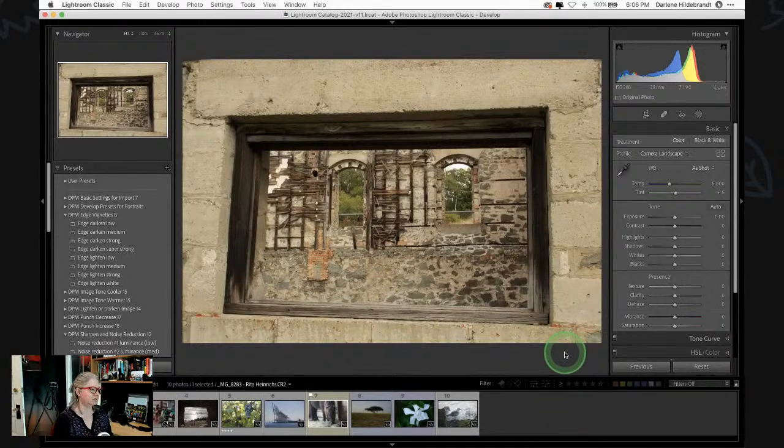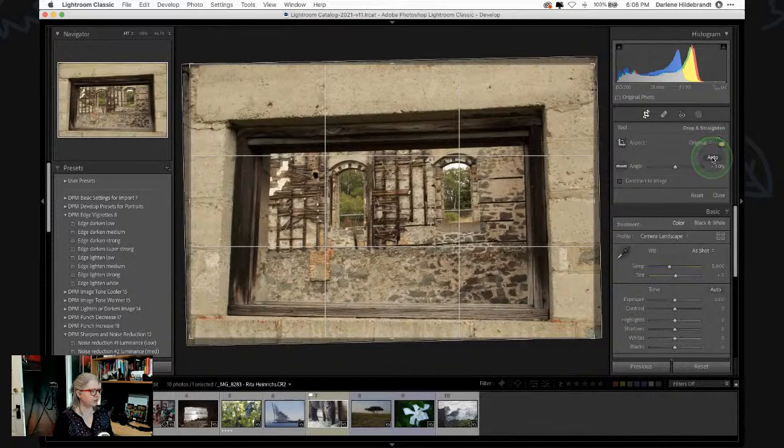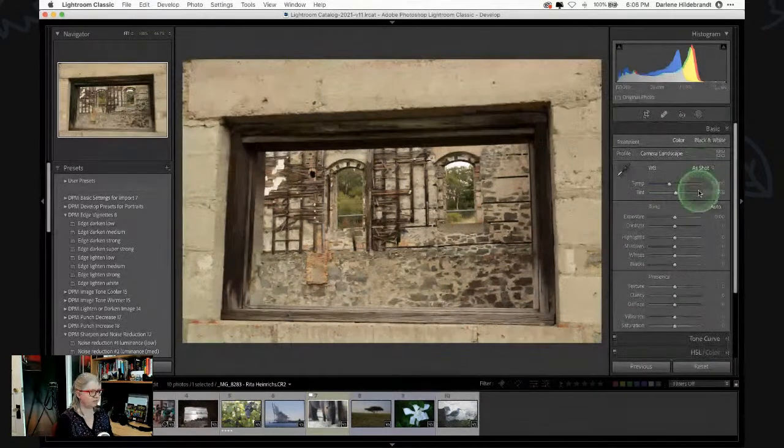So to fix this, we could do a number of things in the crop tool, and I've demonstrated that a lot last week. So we could try and correct for the tilt. Okay, so that sort of corrects. Okay, it's looking like it's straight up and down now. I'm going to leave it there, and let's just say that's correct.